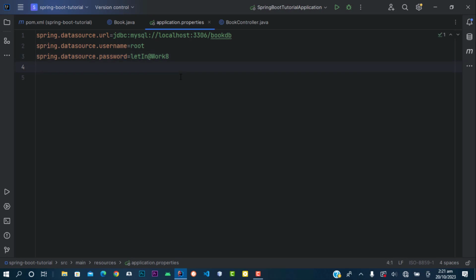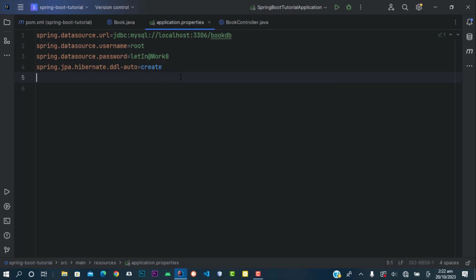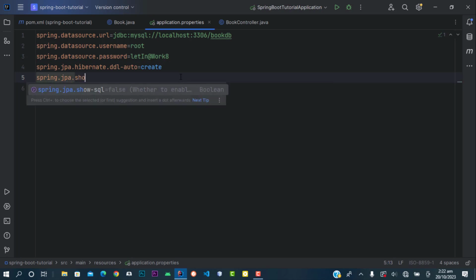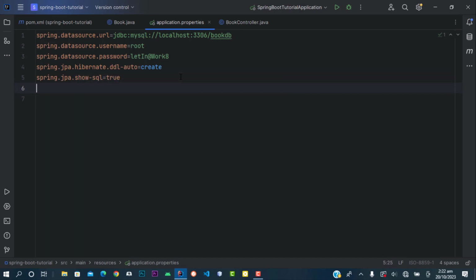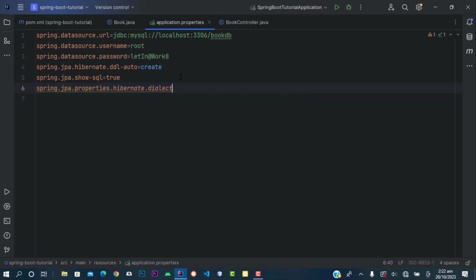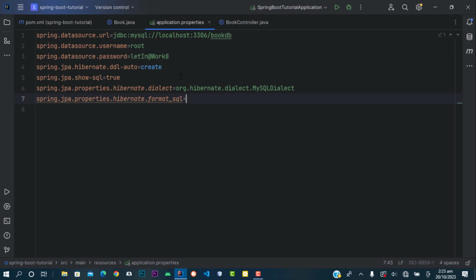Then spring.jpa.hibernate.ddl-auto equals create. spring.jpa.show-sql equals true. Then spring.jpa.properties.hibernate.dialect equals org.hibernate.dialect.MySQLDialect. Then spring.jpa.properties.hibernate.format_sql equals true.